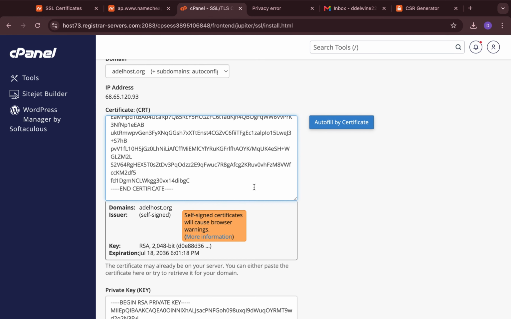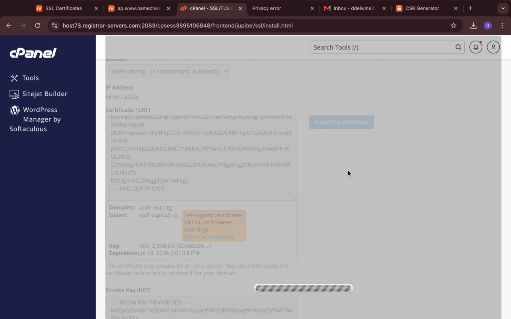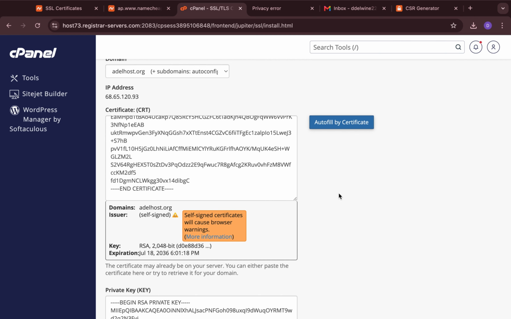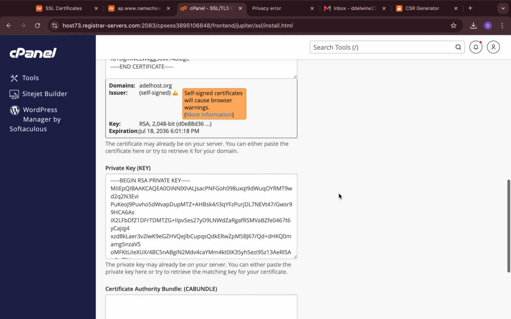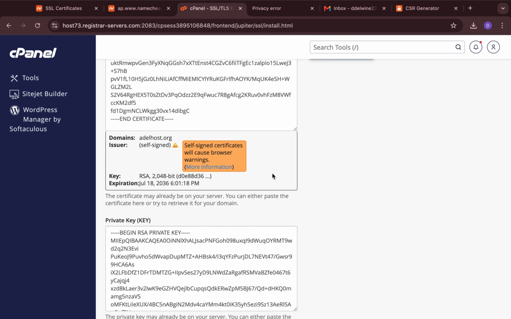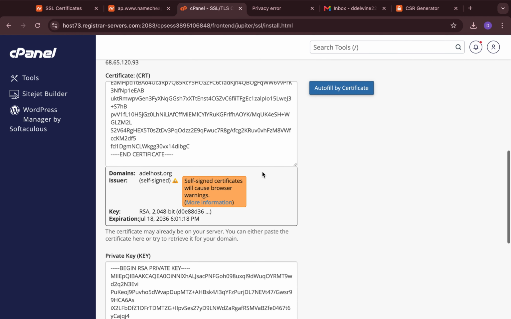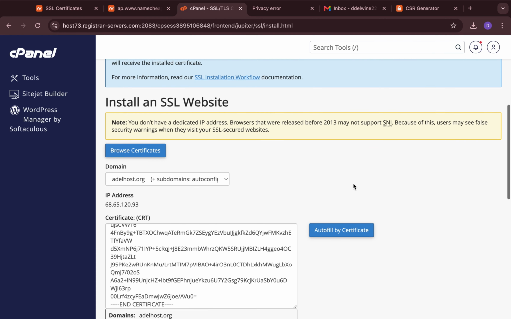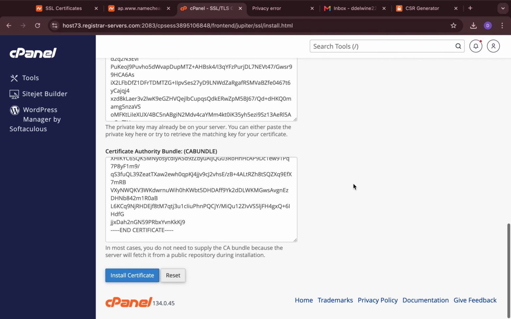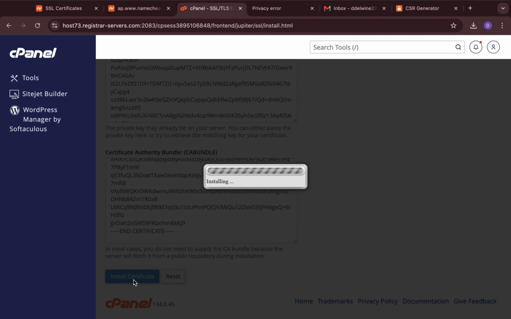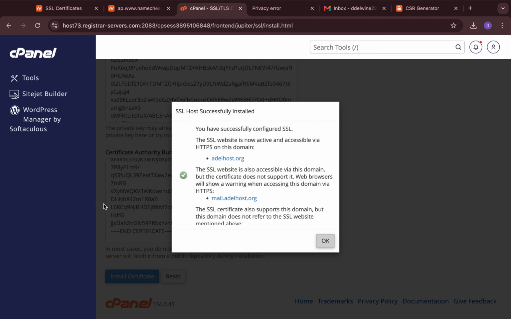Now, as long as all three files belong together, cPanel will accept them without any errors. If there's a mismatch between the private key and certificate, cPanel will display an error. So always make sure you are using the correct files. Once everything has been validated successfully, click Install Certificate. And that's it. The SSL certificate has now been installed successfully on your domain.